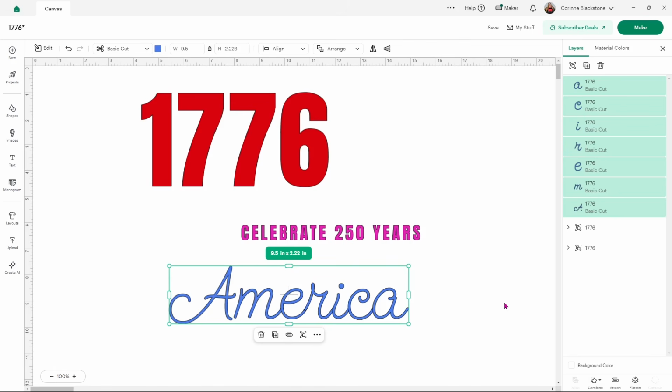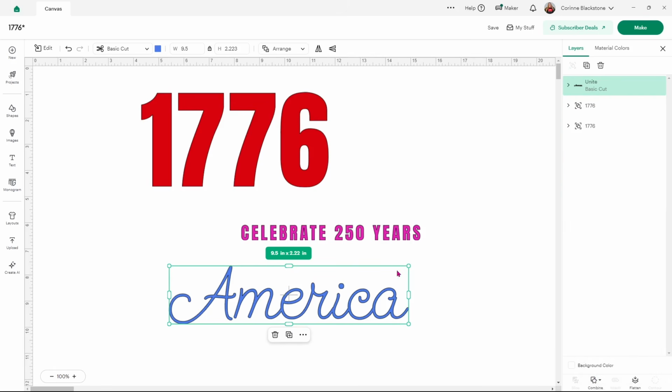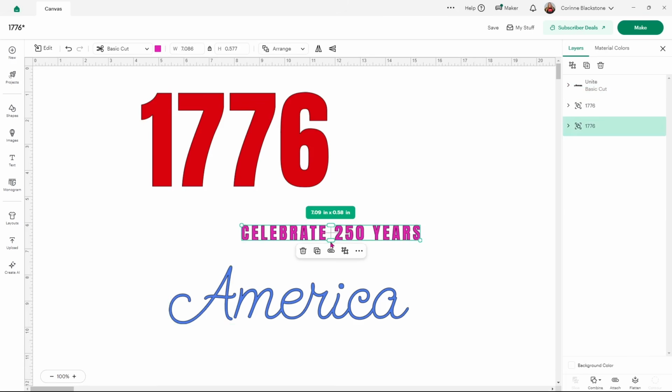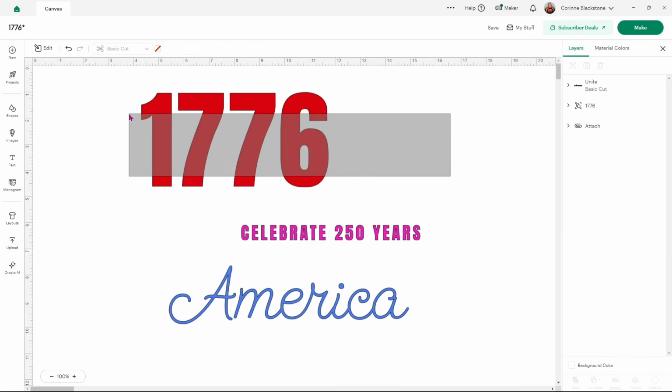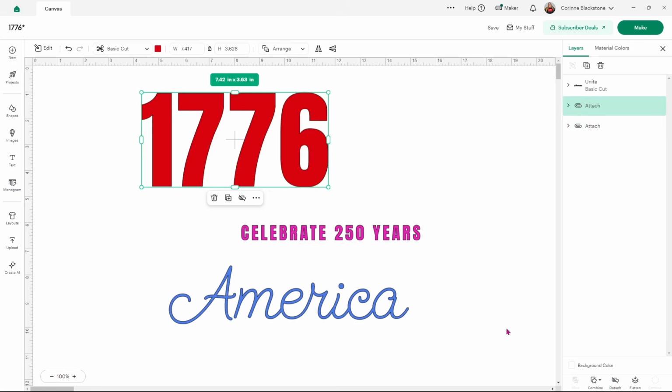It sees each letter as its own path. So you want to go down to combine and you want to use the unite option. Then you want to do the same thing for each of your other layers. You can use attach or you can use unite, whichever one works best for you. But with the text down here that's all overlapping, you want to make sure that you use unite because that gets rid of any of the overlapping cut lines so that it all cuts as one piece.